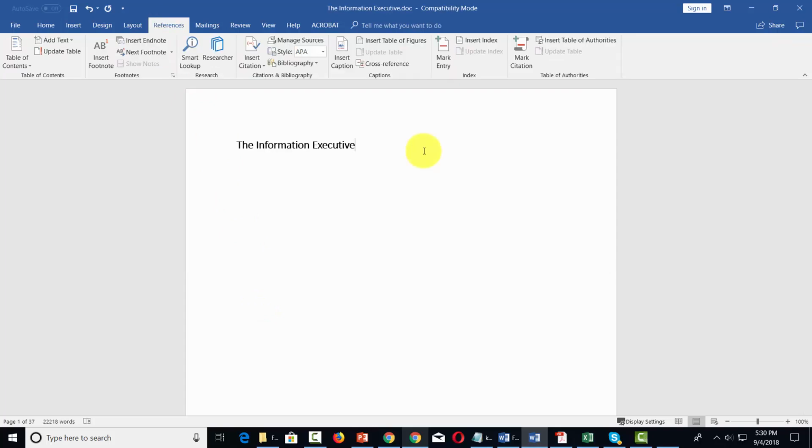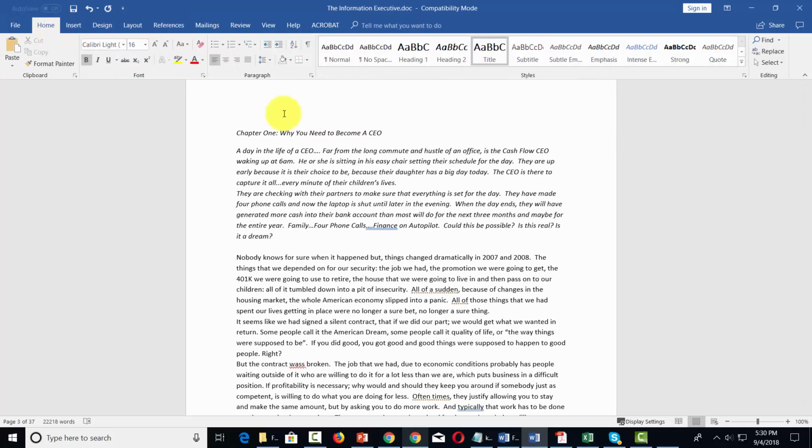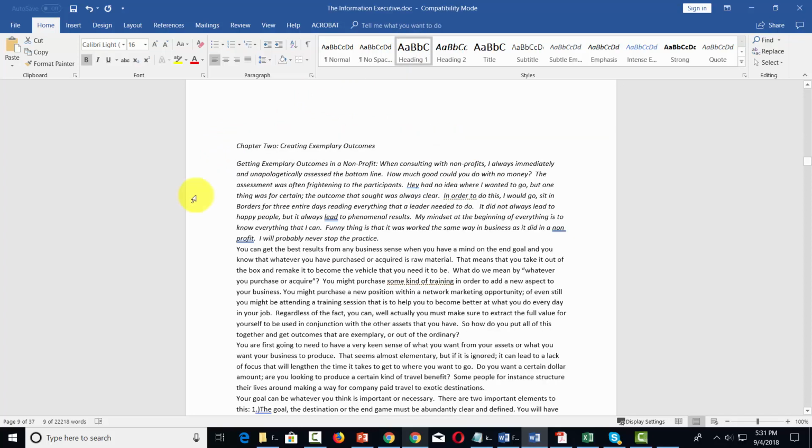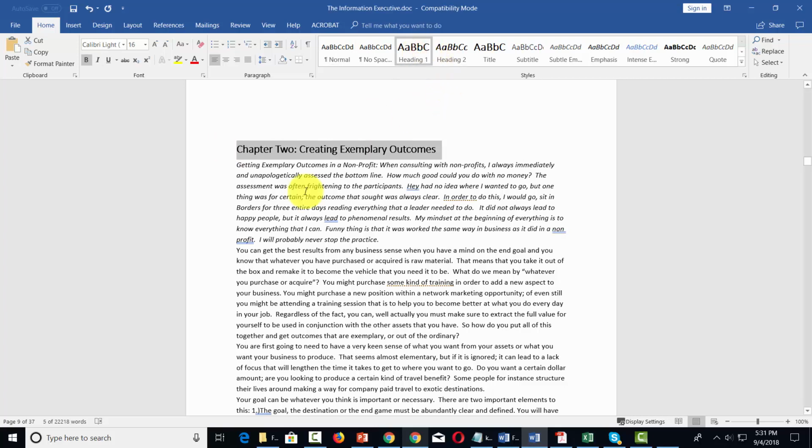Now once we do that, we're going to go through our entire document, and we're going to indicate the chapter titles, using the designation in Microsoft Word. So for example, we're going to highlight this chapter, and then we're going to designate it as heading number 1. And we're going to do the same thing throughout all of our chapters. So we're now going to go through chapter 2. We're going to highlight it, and we're going to use heading number 1. And we're going to go through the rest of the chapters and do the very same thing.